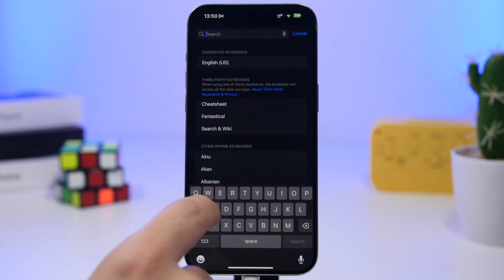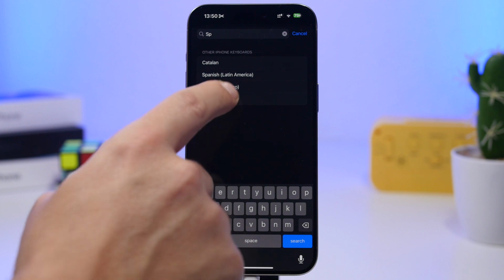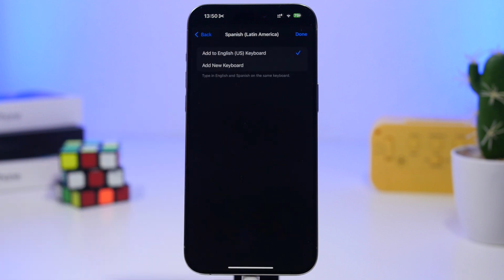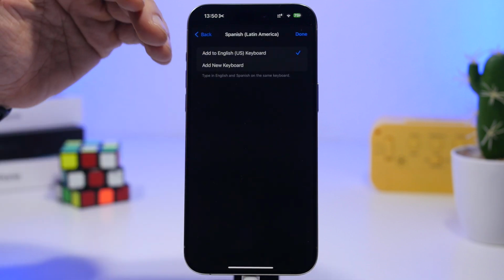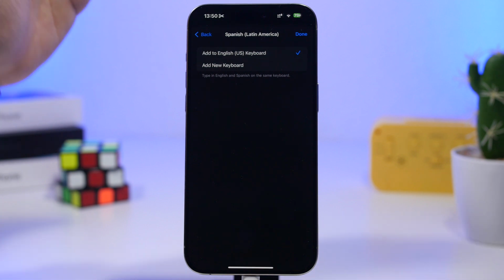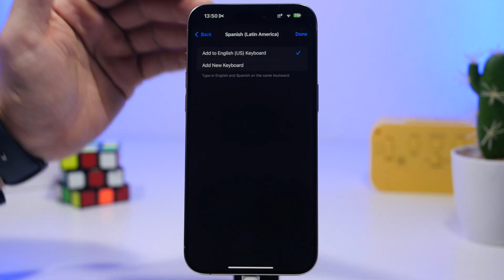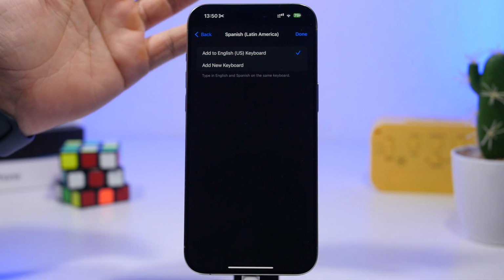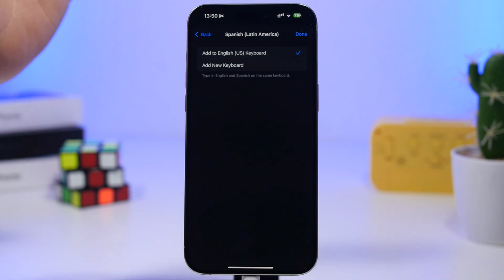So if I search for Spanish right here and I want to add it, you can see that once I add it, it will give me two different options. I can add it as a new keyboard, which means that now I have to switch between keyboards, or just add it to the English one, so I have both of them in one keyboard.